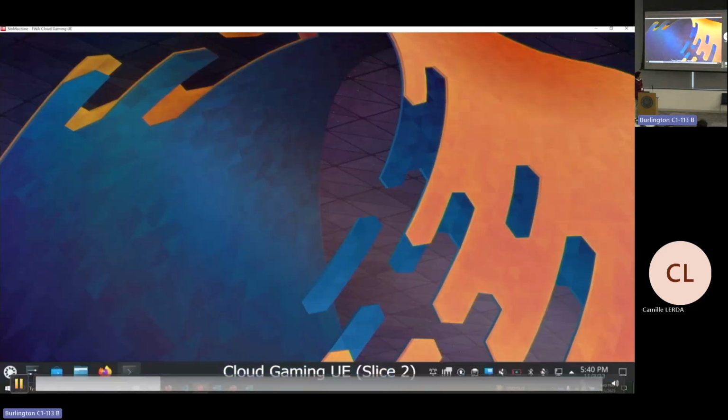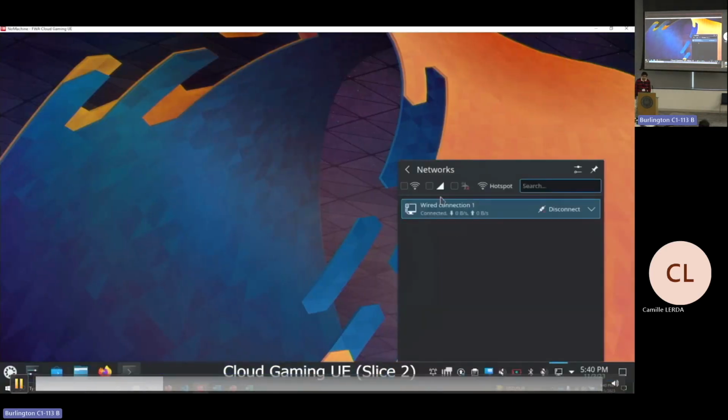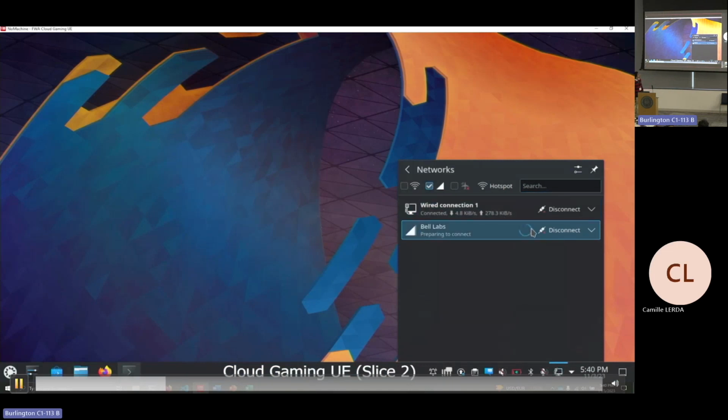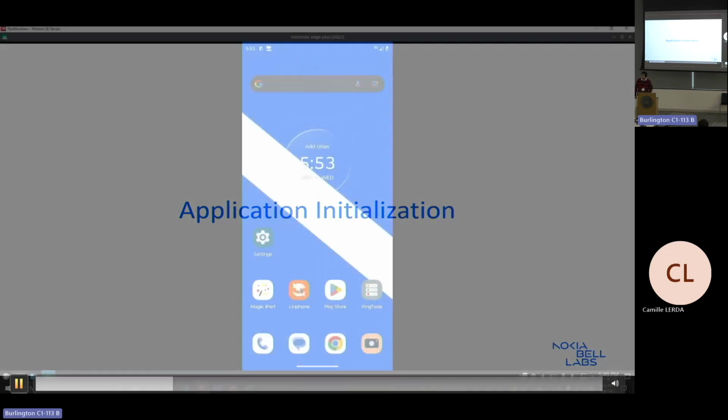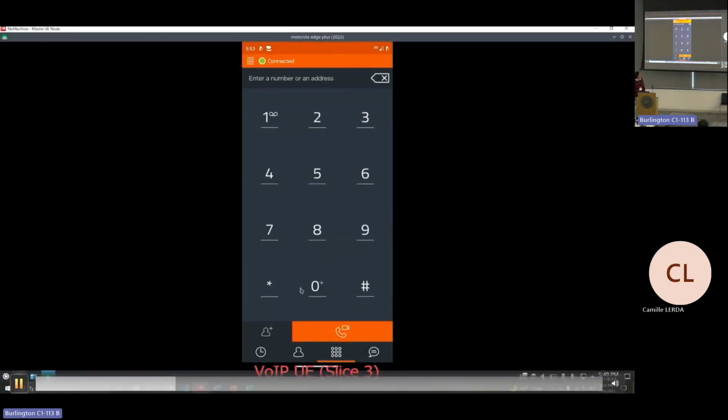And then similarly for slice 2, which is the cloud gaming, there's also a fixed wireless modem, so we bring that up too. Right, so once that is done, the network is running. We've got our UE registered and the PDU session set up. Now we can launch the different applications.